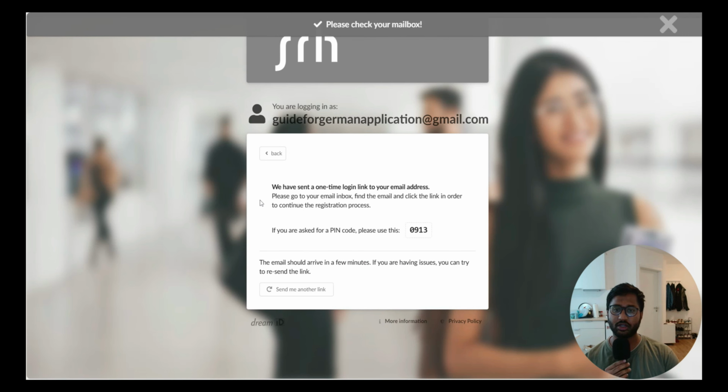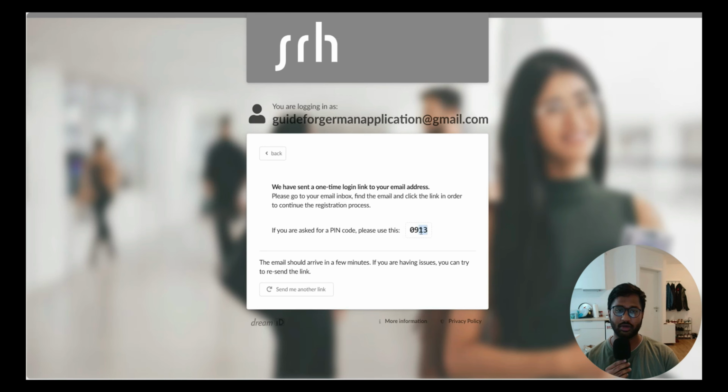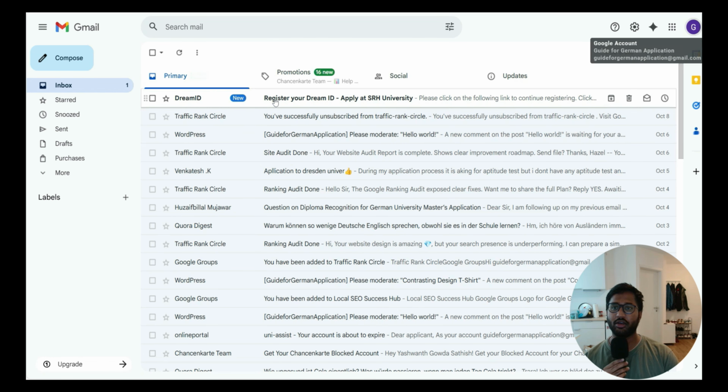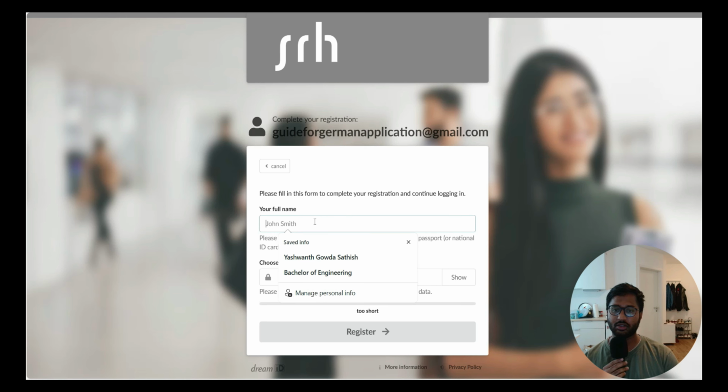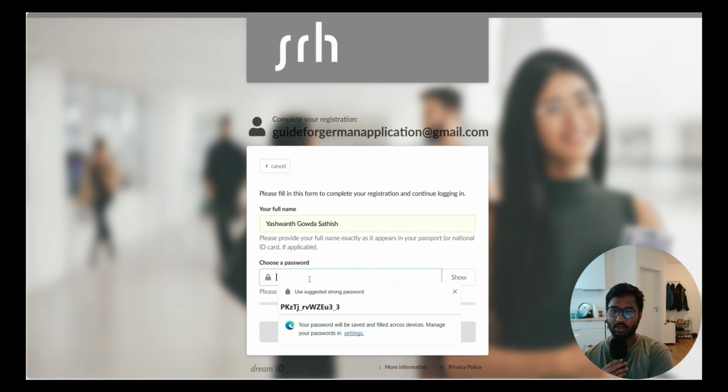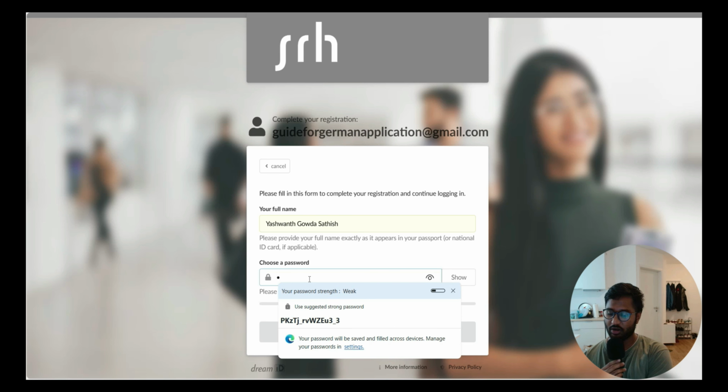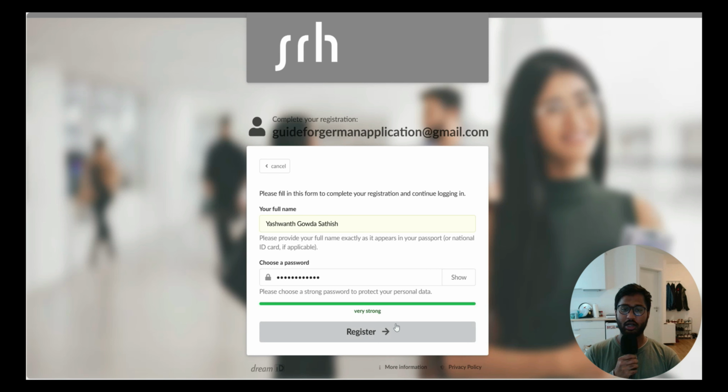Once you click on register, we have sent a one-time login link, and this is the pin that it will ask once we click on that registration link. So we can copy the pin, and here we have the dream ID. Then we can click on registering, and here you can just give your full name, which is my name, Ashwin Gowda Satish, and the password, which we have to choose by ourselves. So we can choose it now. Then after that, you can click on register. Once you click on register, you will be registered.